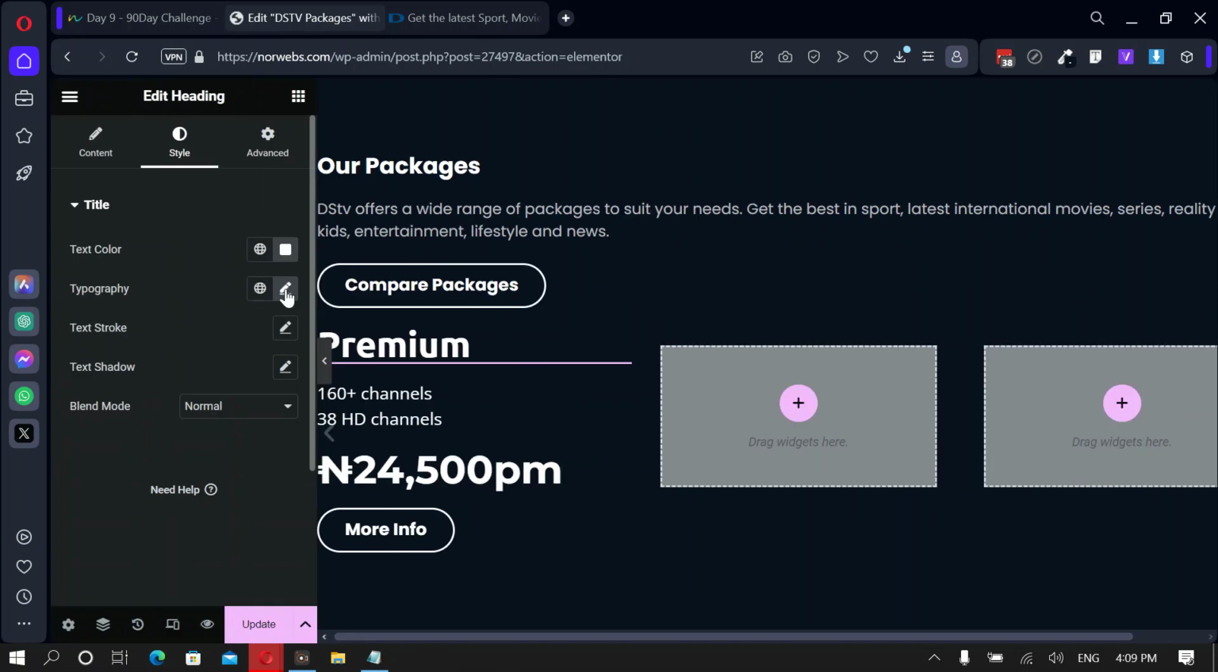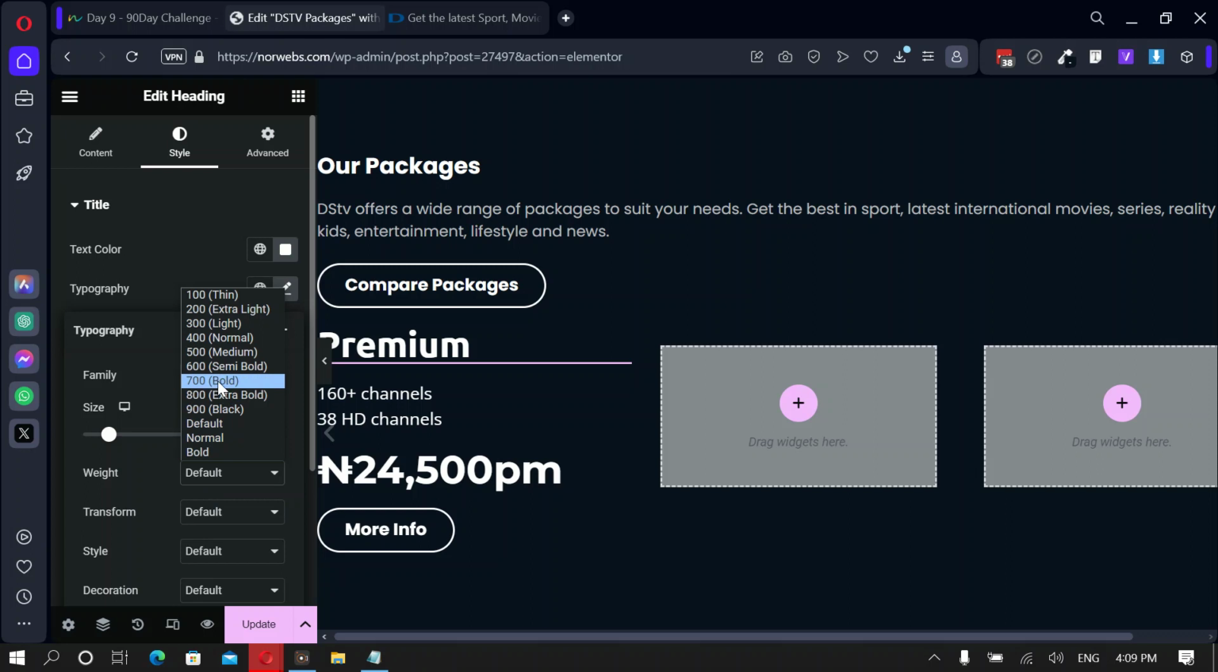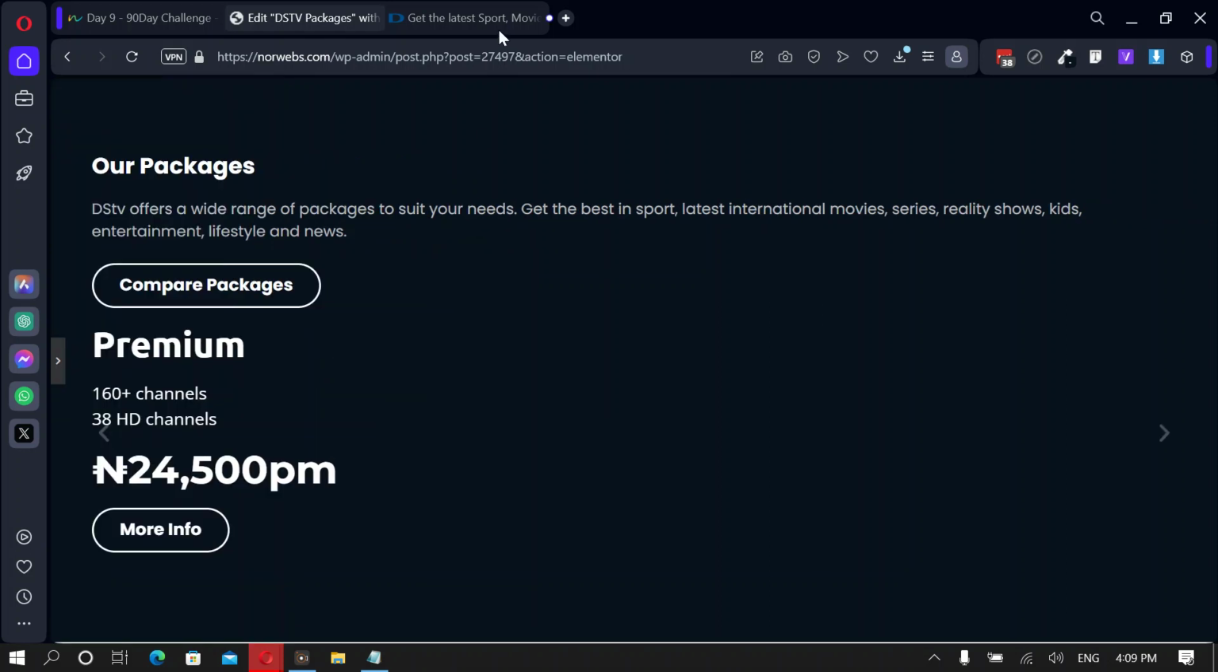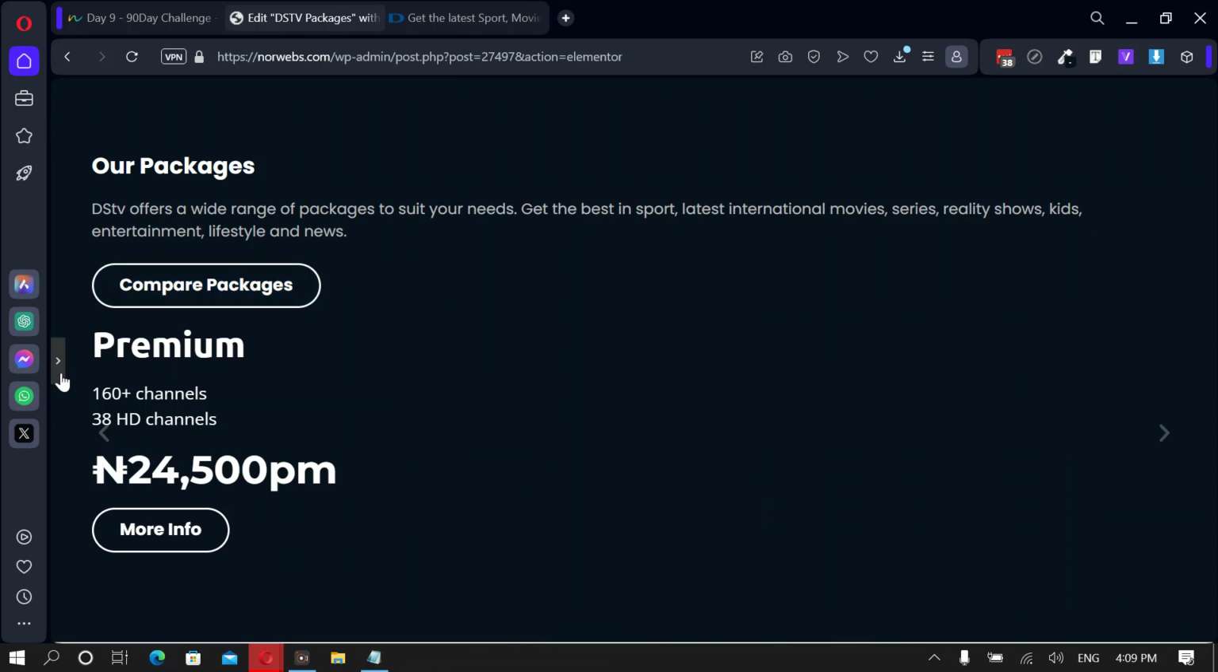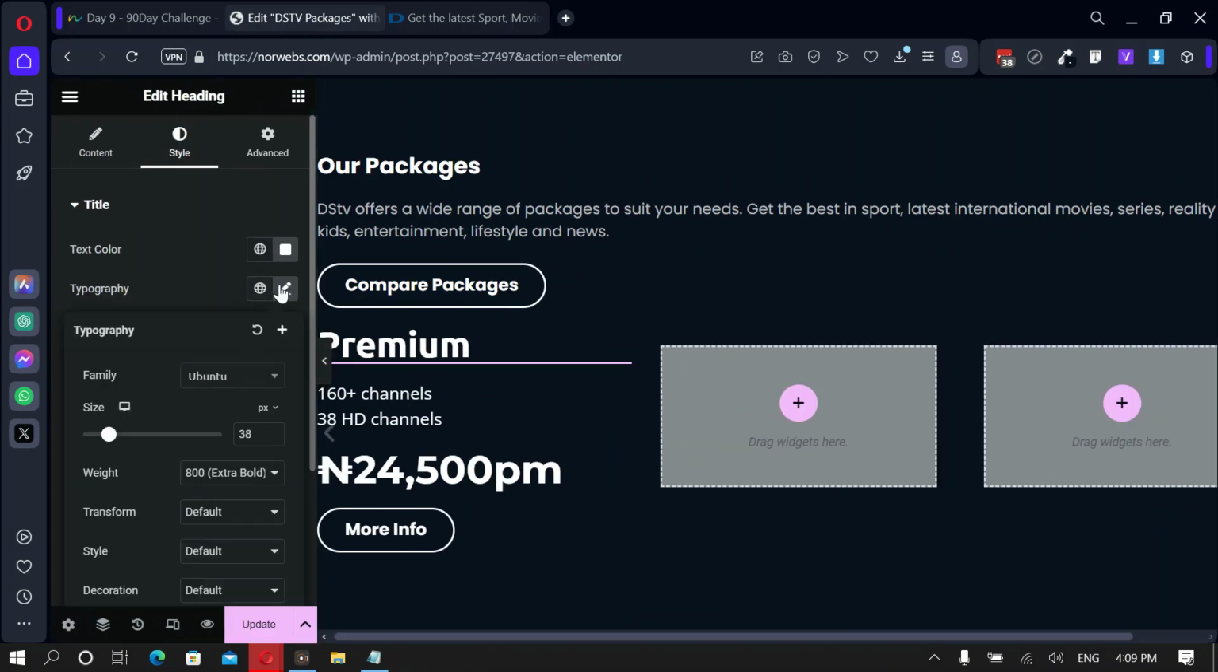Wait, let me increase the font weight. So increase the font weight to maybe 800. Let's see. 900. Seems like the Ubuntu doesn't have 600, 700, 800. This is how far it can be. Okay, so I think the one they're using is different. So it's not really Ubuntu, but you see, Ubuntu looks so close to it. So we are going to use it.